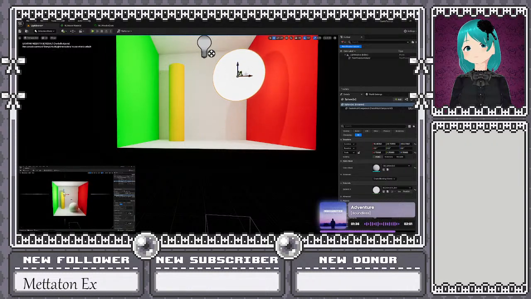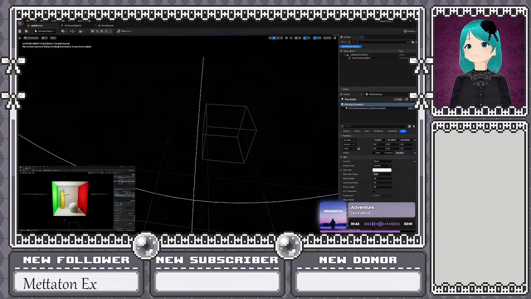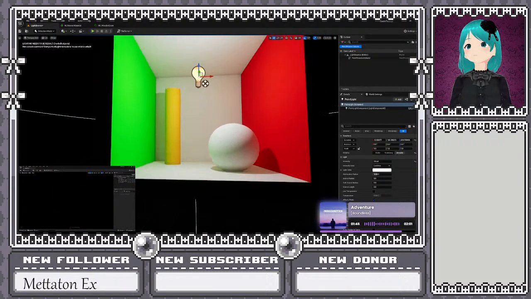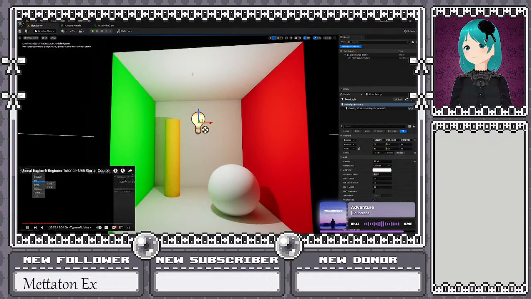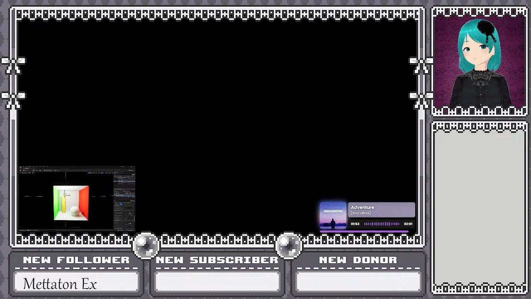Now it's time to go over all the different light sources that Unreal Engine has to offer. To begin, let's talk about the point light. I'm going to delete it, and to get a point light, you want to come up to the add button, of course, and under lights, drag in a point light. The point light is the most basic of lights. It's just a point that emits light in all directions.